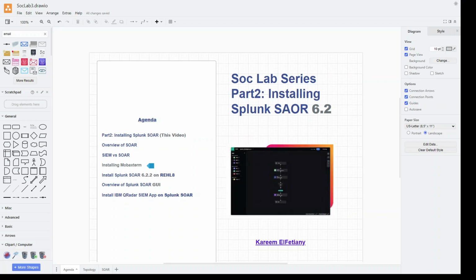In part 2, we are going to be installing Splunk SOAR. We are going to have an overview of SOAR. Then we're going to discuss whether SOAR is going to be a replacement or complementary for SIEM. And then to install SOAR on Red Hat, we're going to install MobaXterm, a nice little utility for the CLI commands. Then we are going to have an overview of the SOAR and install the IBM QRadar SIEM app.